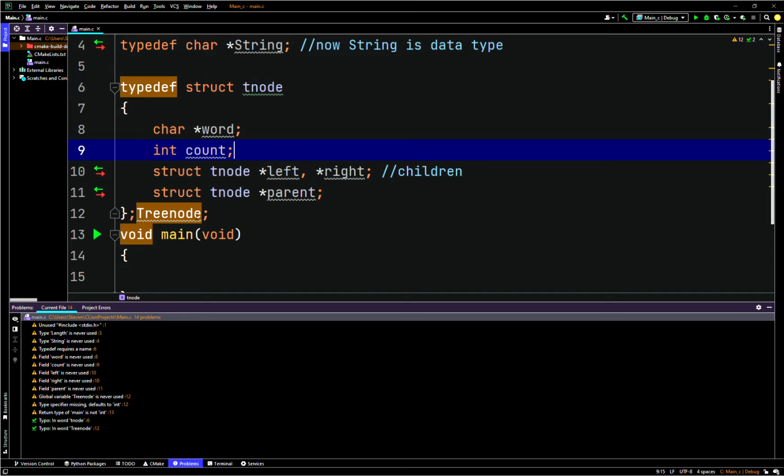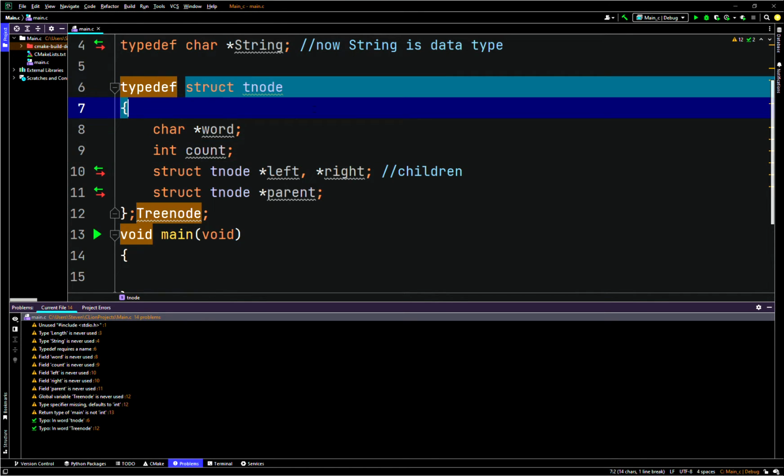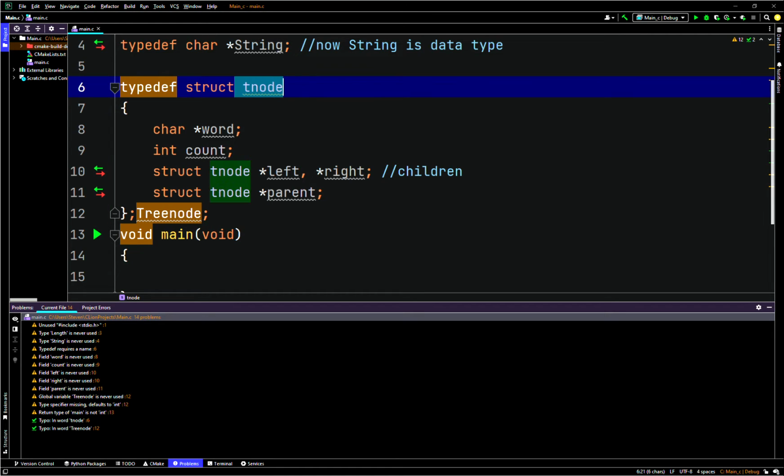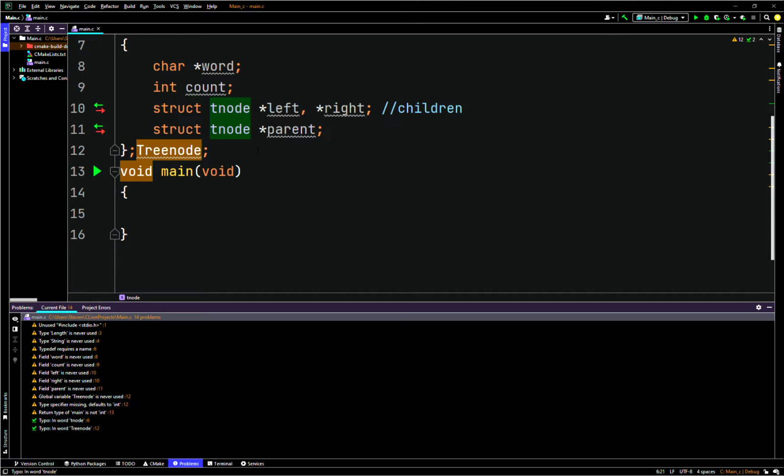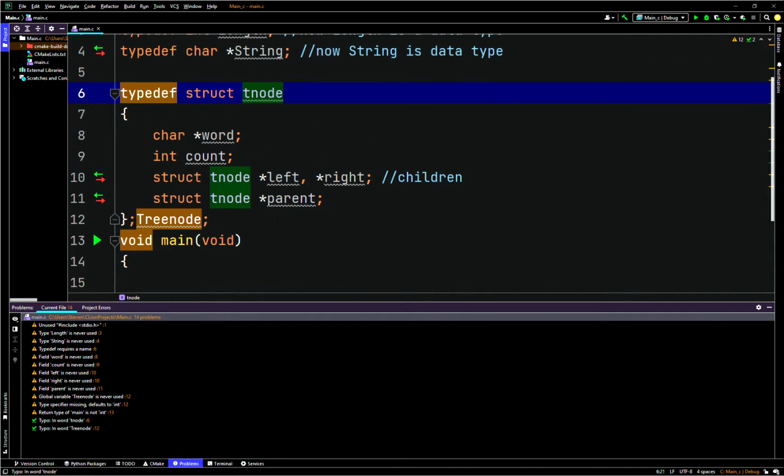So what's happening here is that it's a little confusing, but for a typedef struct T node, basically every tree node has these things inside. So it kind of has two names. So here we'll just type now tree node is a data type.